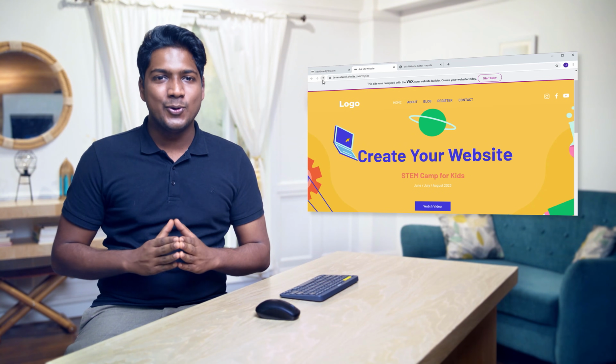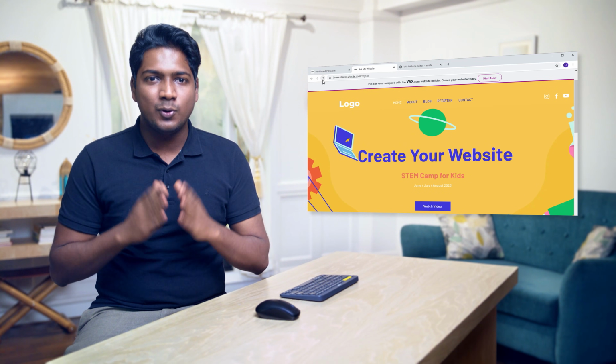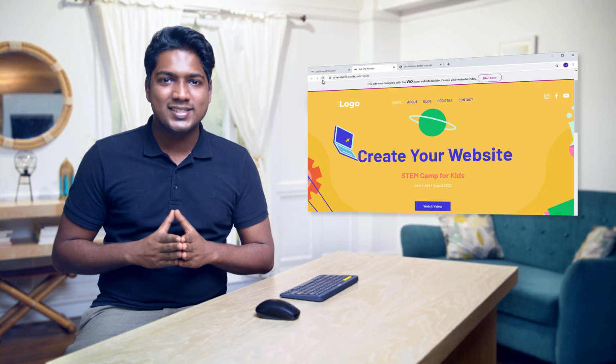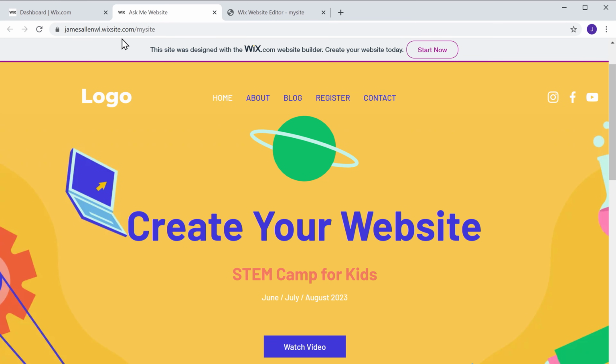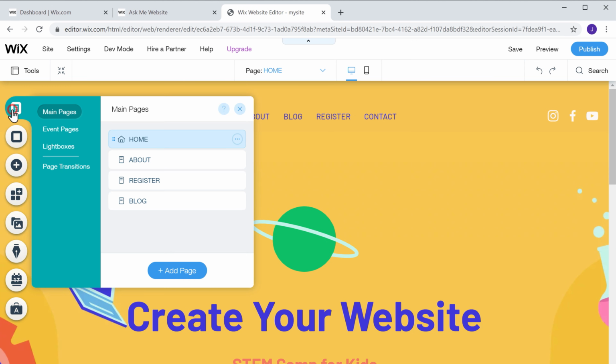Okay, so now you know how you can edit the content of any page on your website. Now what if you want to create a new page on your site? So next, let's see how you can create a new page on your website. So to create a new page, let's go back to this tab. Now go here. And here you can see we have the Add Page option. So let's click that.